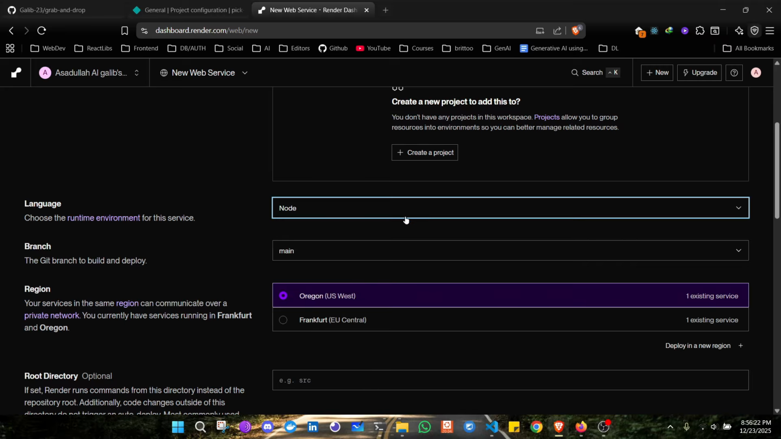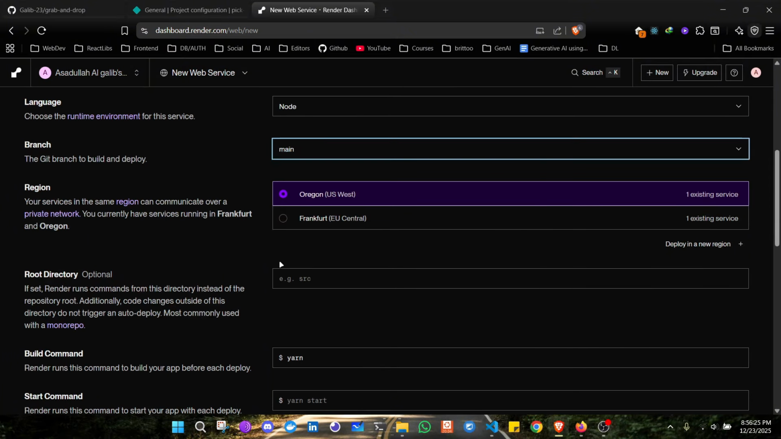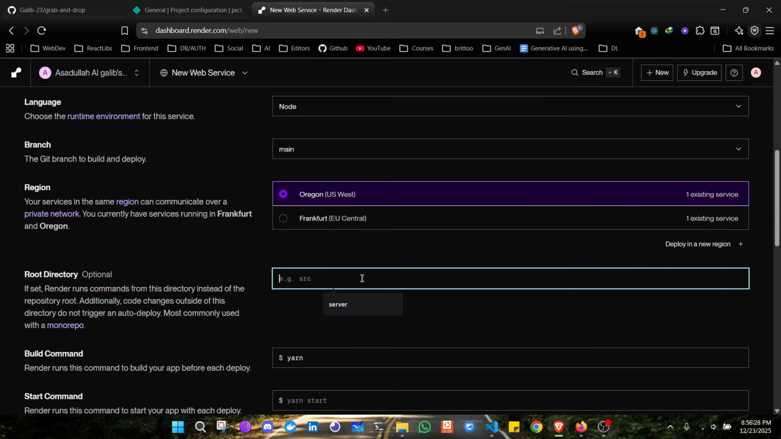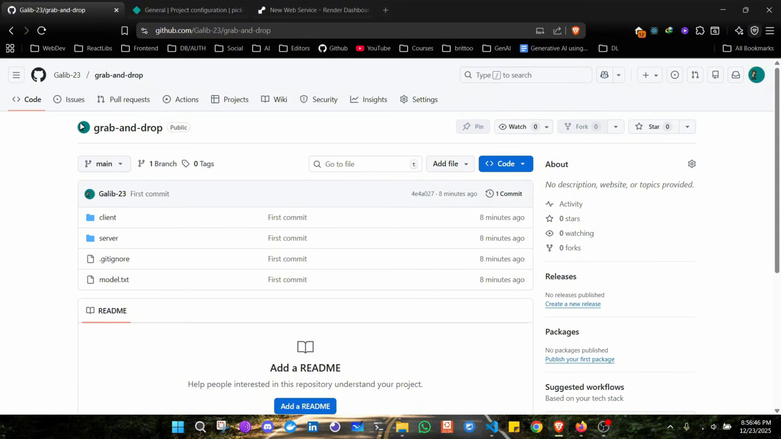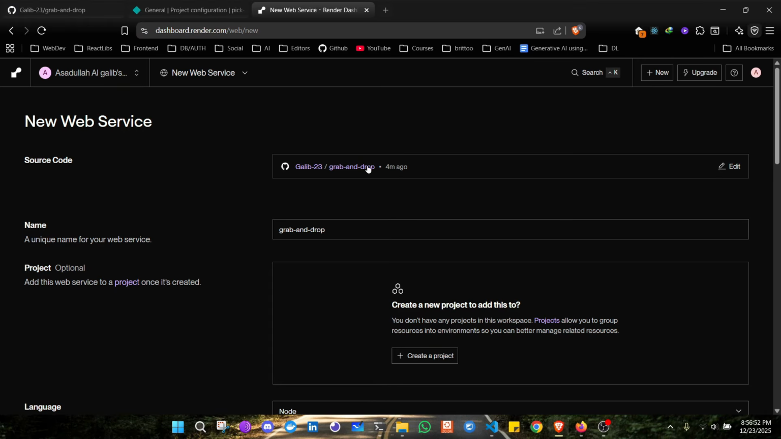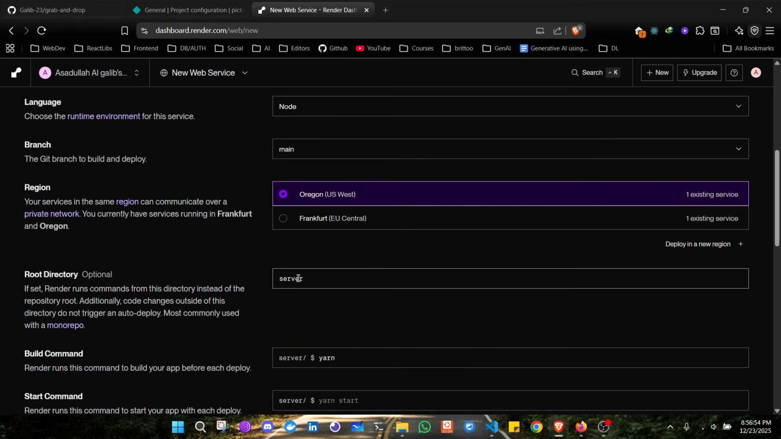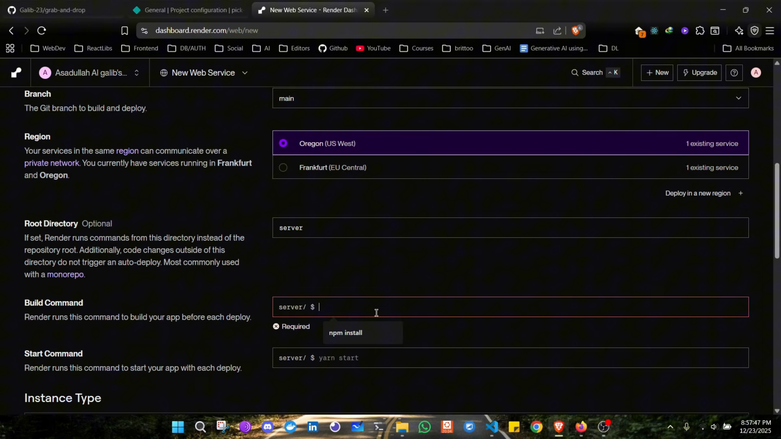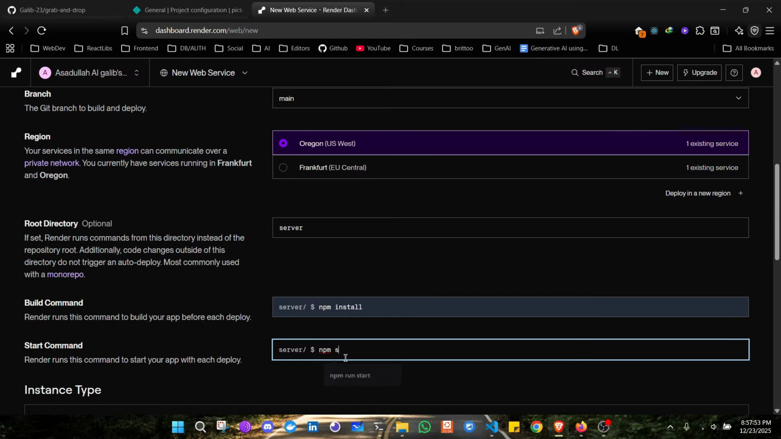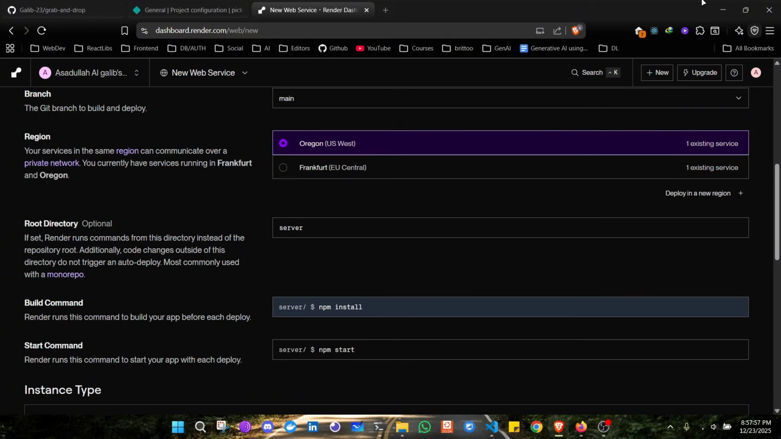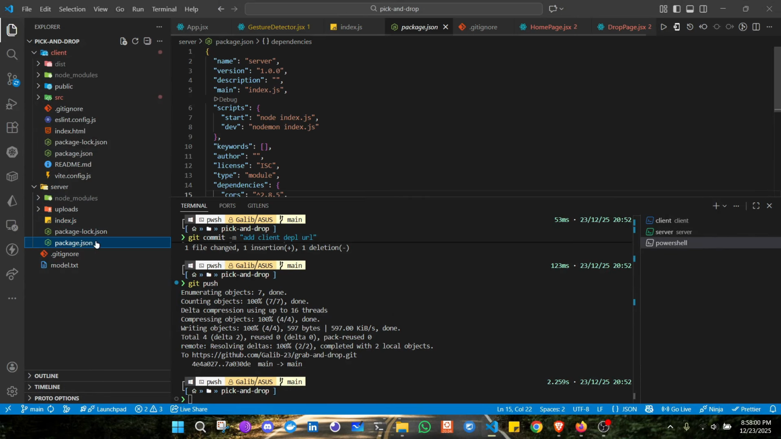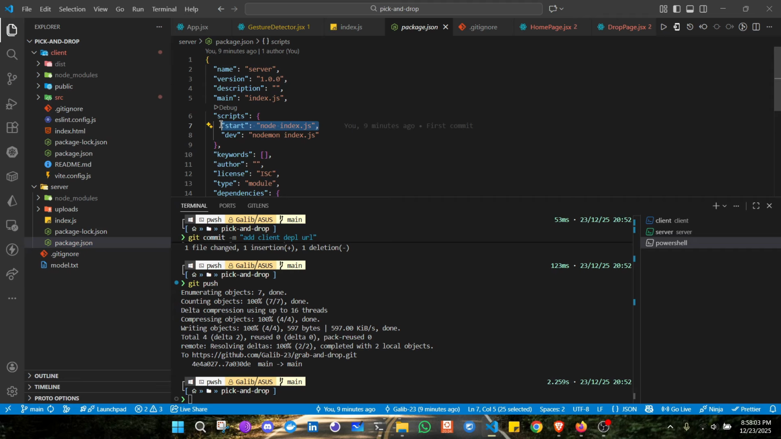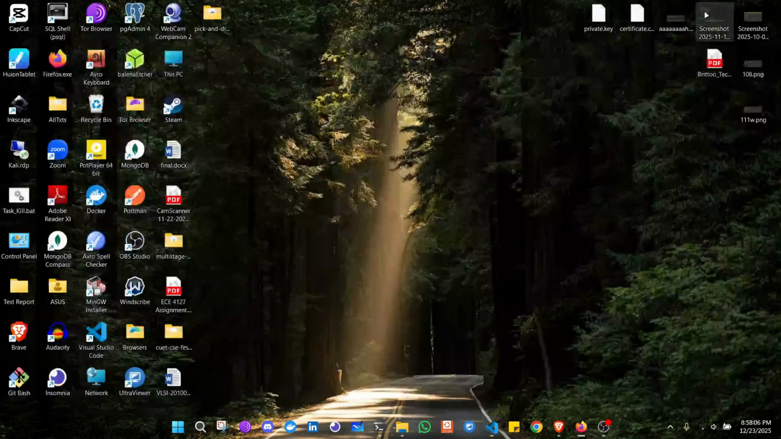And the language will be node, obviously. The branch will be main branch, and here the root directory. So in our case, the root directory will be server. Why? Because you can see inside root, the server is inside the server folder. So as we selected the grab and drop, the whole repository, we need to select the root directory as server. Now let us select the build command, that will be npm install, and the start command, that is npm start. Why npm start? Because here in package.json we set the start command as node index.js for the production environment.